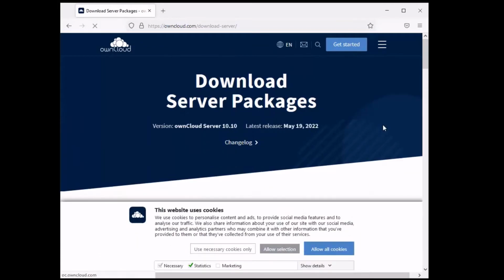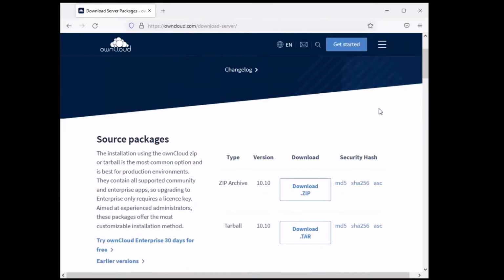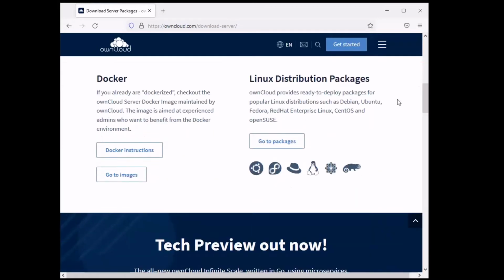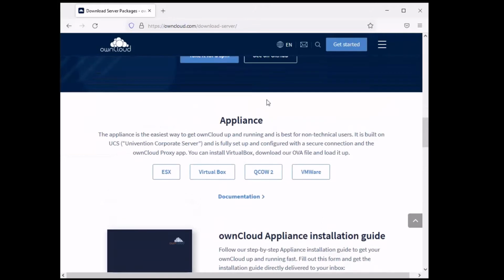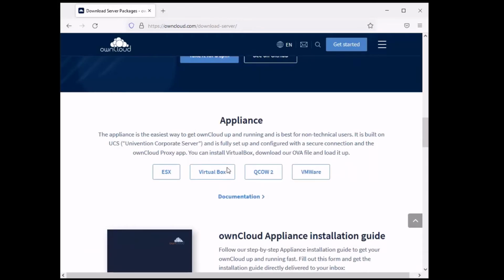So you can also go here, download server packages as well. You have also here Docker. You got here the appliance. So you got, like I said, ESX or ESXi, VirtualBox, VMware, QCOW2. So whichever you would like to take.